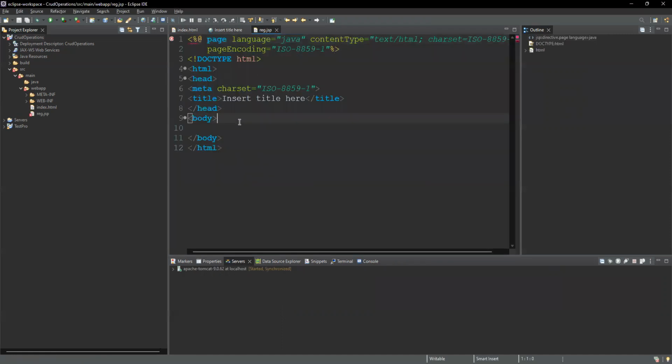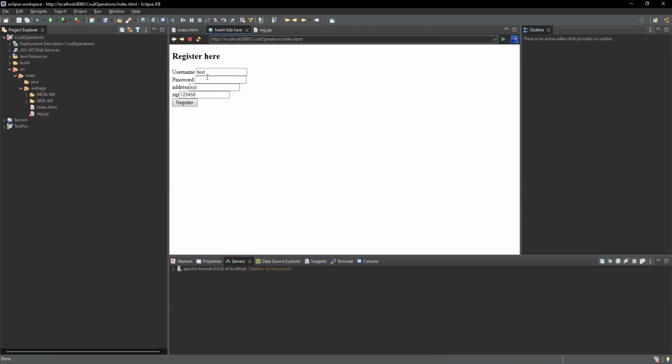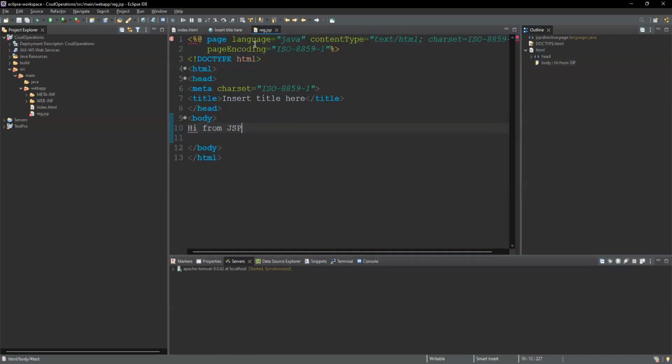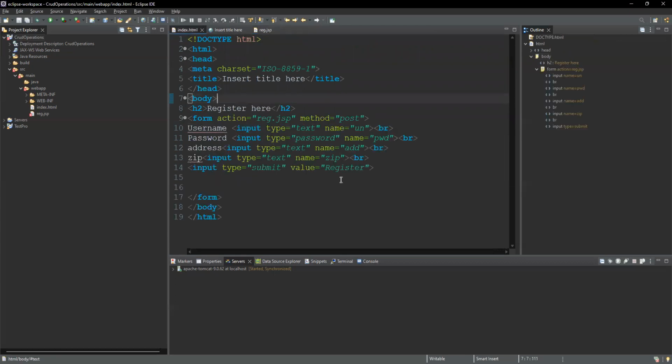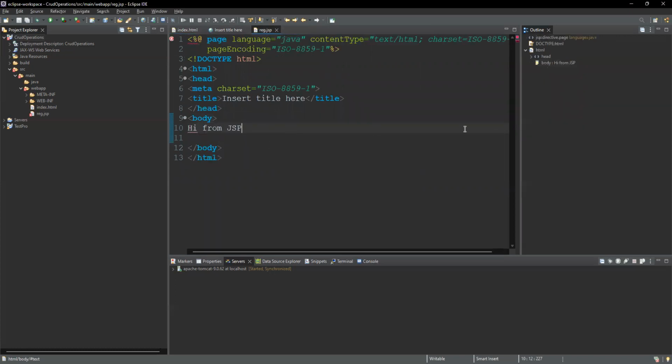Okay, because the JSP is there. If you give any message, like hi from JSP, all right, now let me go back, register, and you'll get this message as well. It means now the JSP file is working. Now the request is coming to this page, this reg.jsp. Now we require a JSP tag. These tags are all known as scriptlet tags.